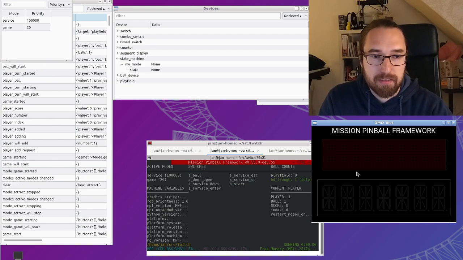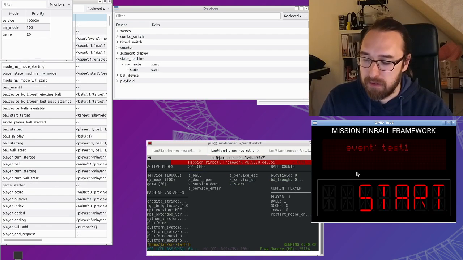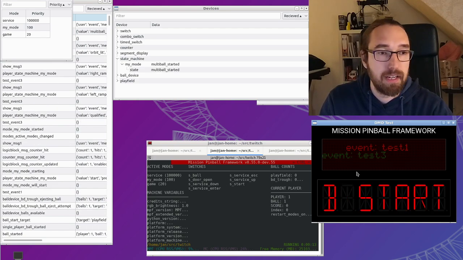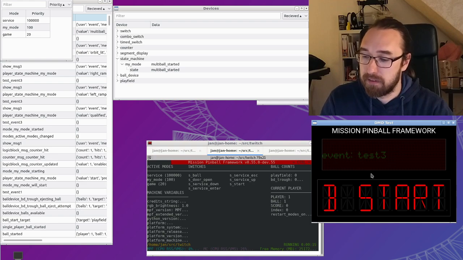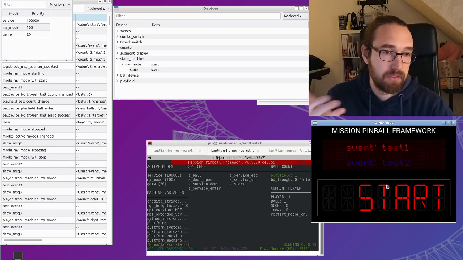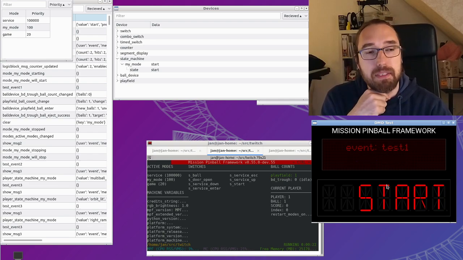Add a ball, start the game, start a mode, transition a little bit to multiple started, and stop the mode, start the mode again, we're back to start, because now we transition to start.